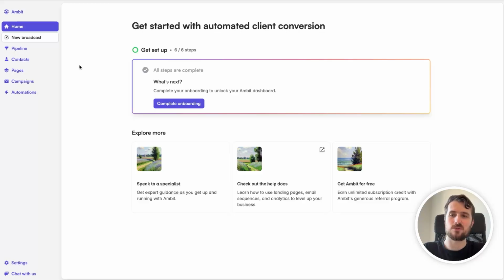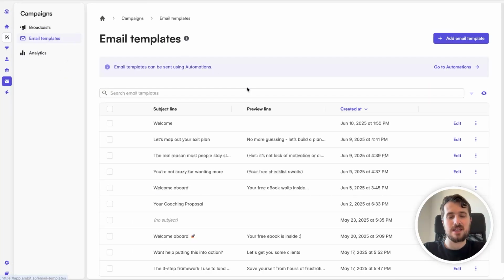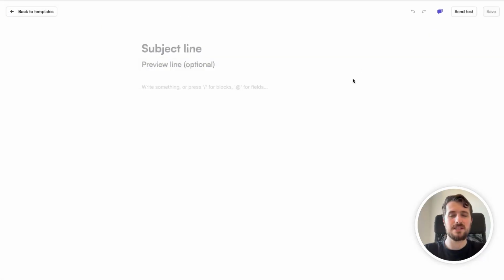And once we're in Ambit, we're going to go over to campaigns and we're going to click on email templates. And here we can set up 3 email templates that will welcome the lead to our email list. So what you'll do is you'll click add email template and then you'll write your emails here. You can use AI if you like to give yourself some inspiration as to how to frame these emails.